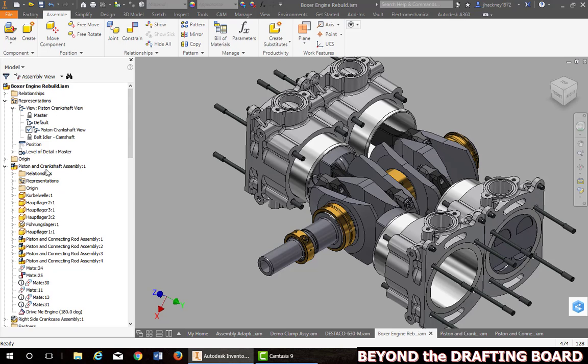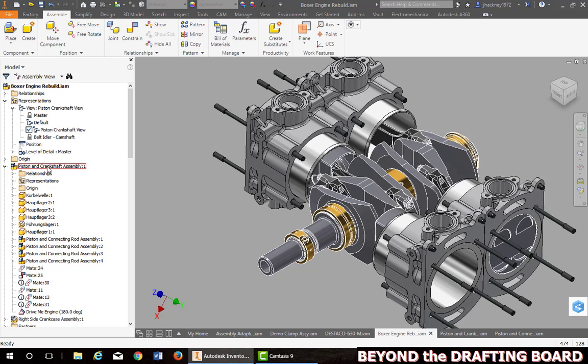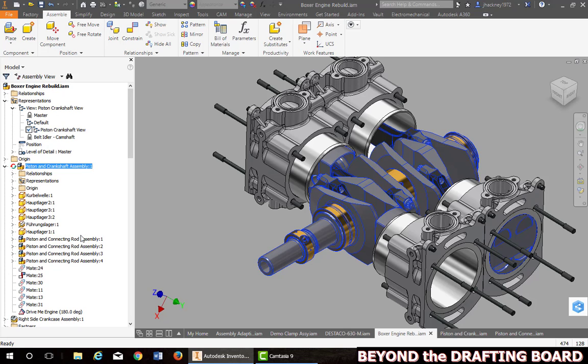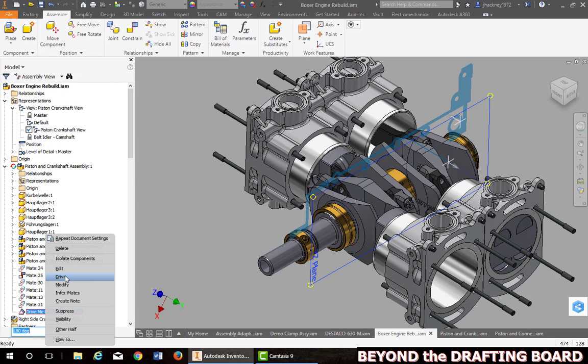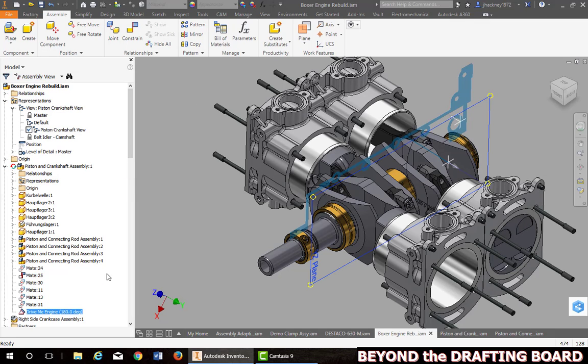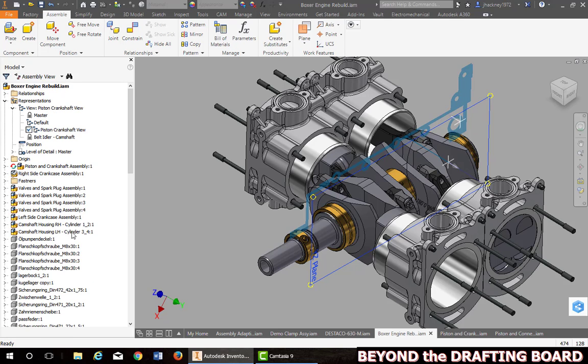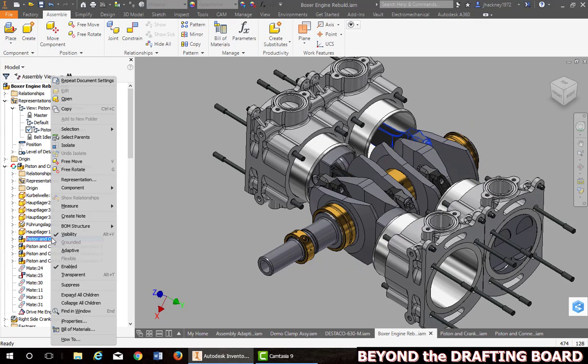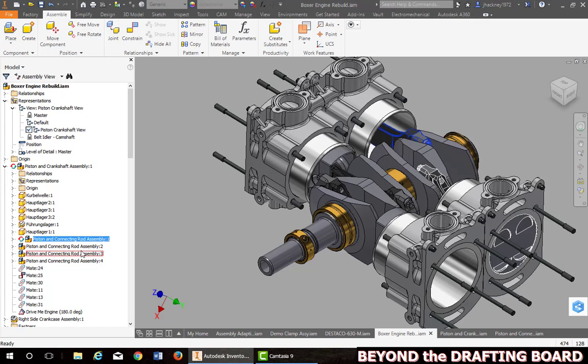First of all, to drive the crankshaft assembly, it must be made adaptive because it is a sub-assembly. Now if I drive it, it's going to fail because the pistons must flex. So what I need to do is make the pistons adaptive. Let's see, where are the pistons? The piston assemblies right here. Make them adaptive, which would solve the problem. Now I can drive with no problem.